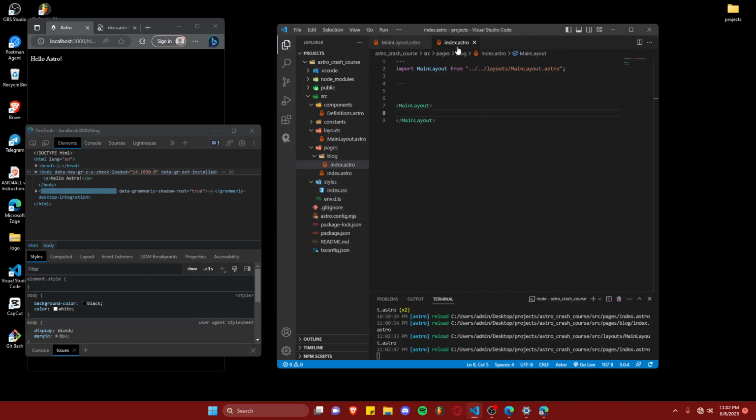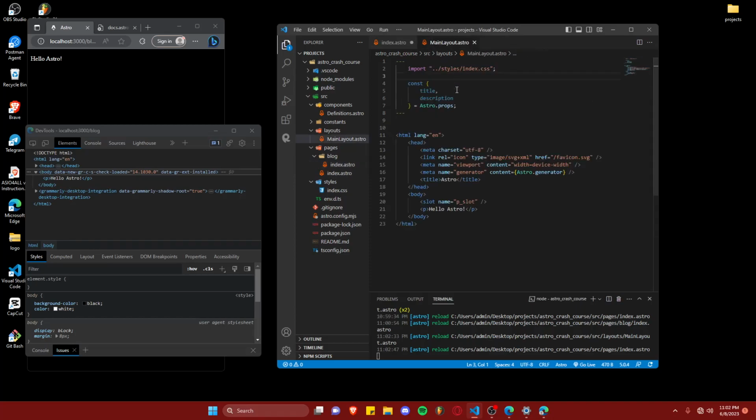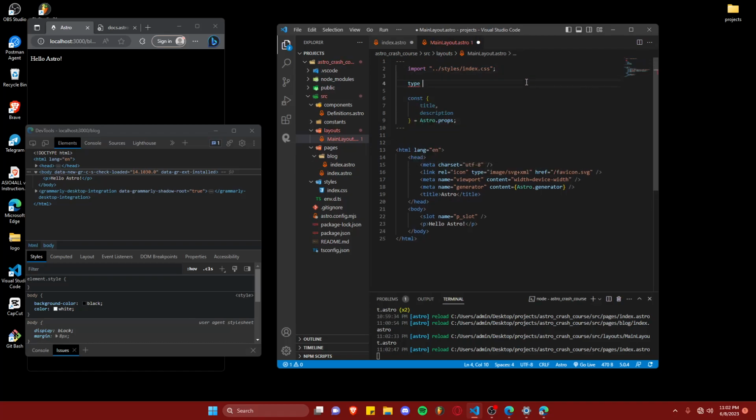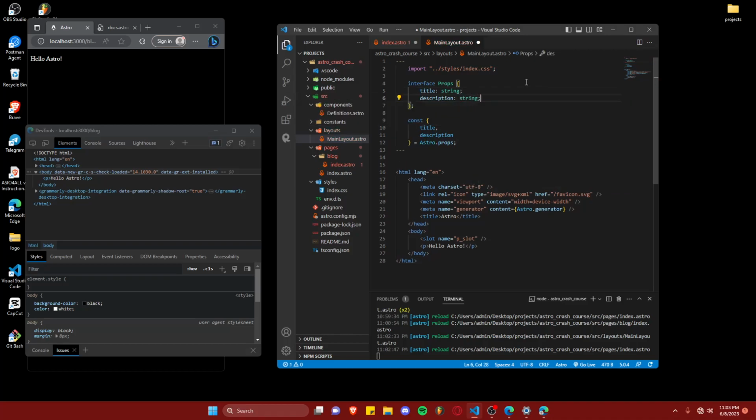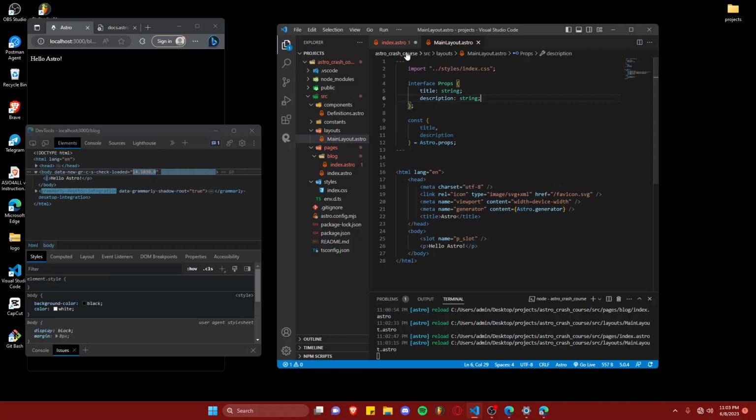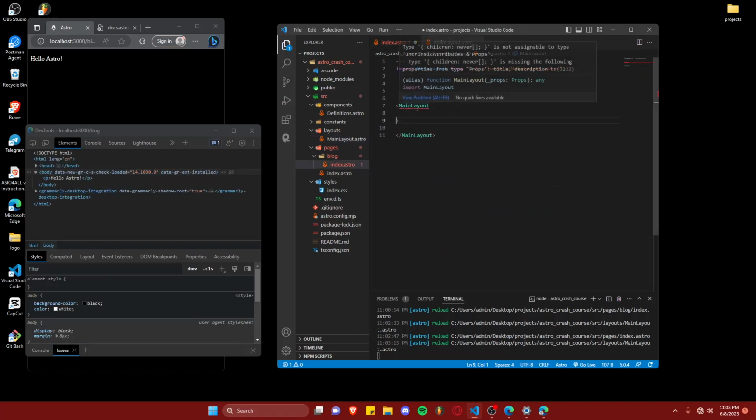Let's save it. Okay, so as you can see, there's no error right here. Everything is fine, amazing. But if I start to type props, or interface props, pretty much whatever you want to name it, props equals title, a string, and description, a string. You can see there's already an error here, and if you write that, there we go.